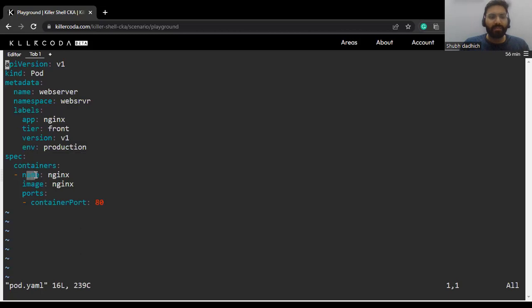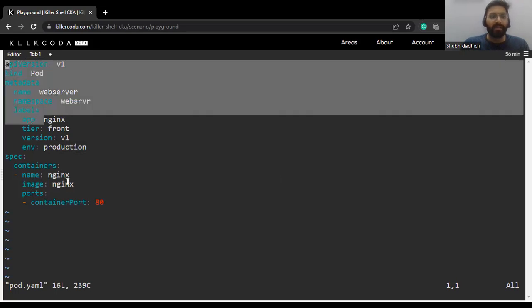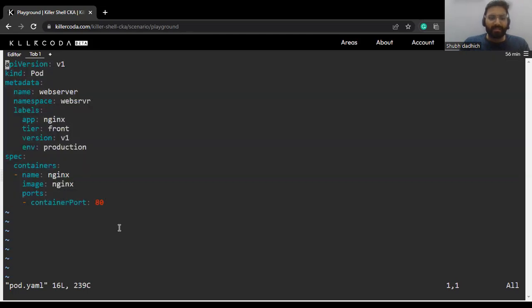Under the name, you can give any name like ABCD, XYZ of your choice, but it should be a meaningful name. And the image name should be nginx, and nginx runs on the port 80. So we are giving the ports and the container port is 80. So this is a simple YAML file. So let's execute this YAML file and see what will happen.